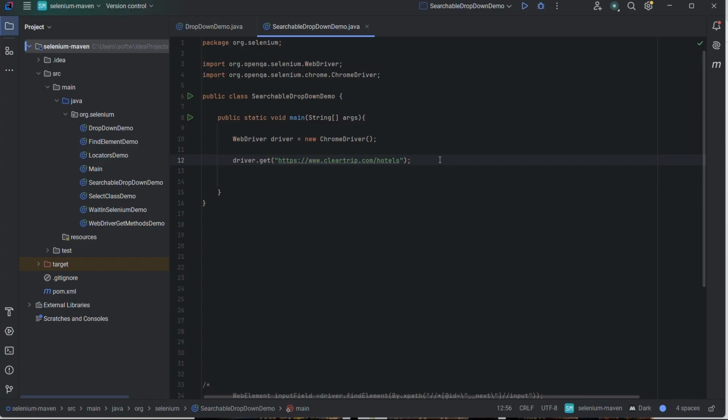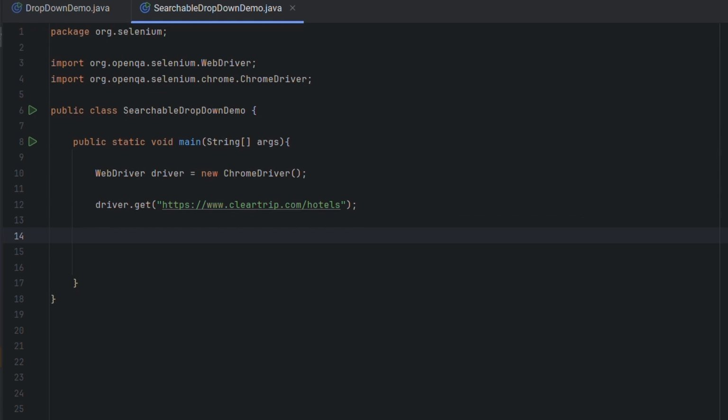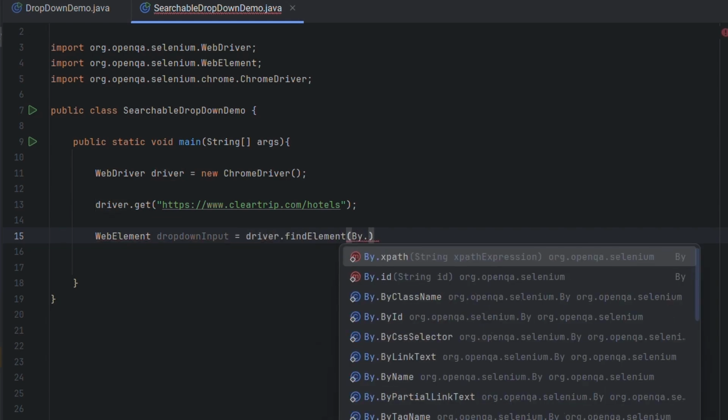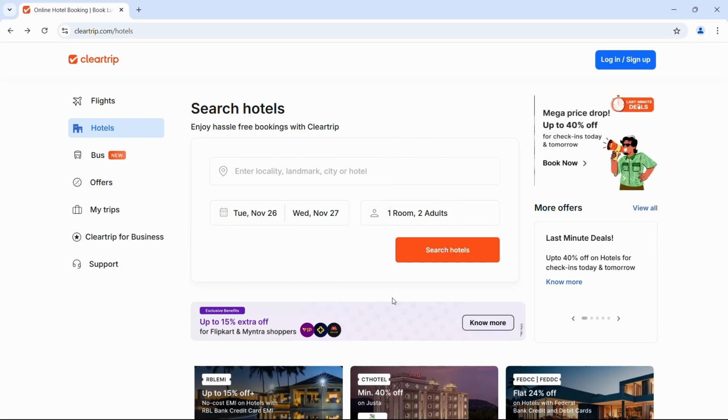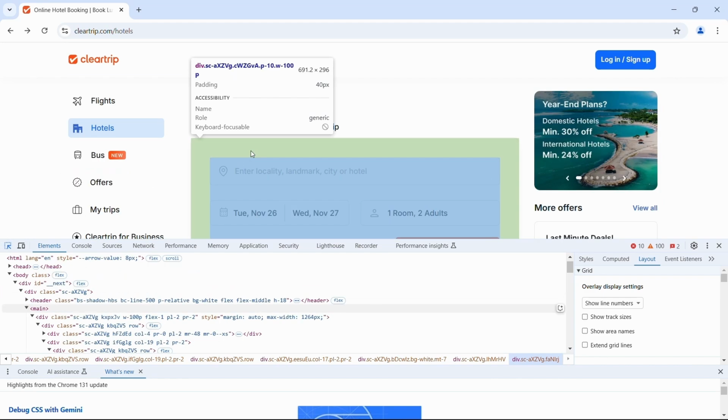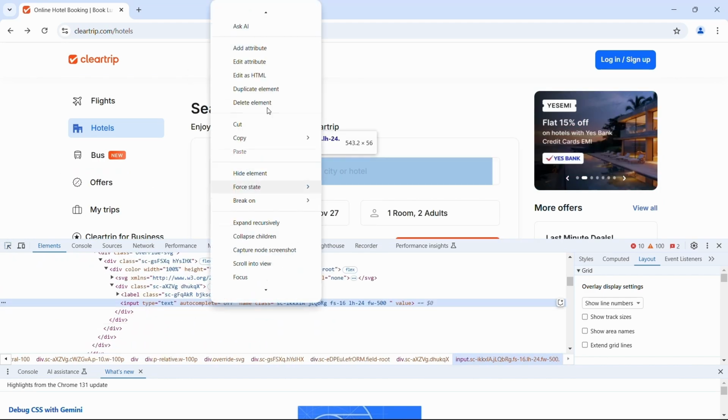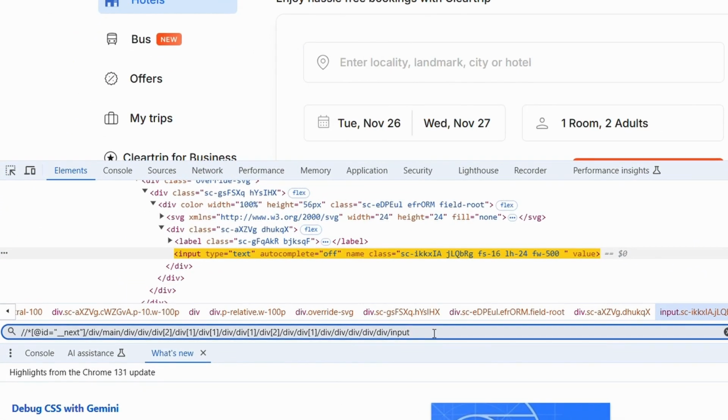I'm back in IntelliJ. I've already written the code to open the cleartrip hotels page, and we have to first get the web element of the dropdown input field where we want to search. So driver.findElement by.xpath. Let's find the XPath of this particular element. For that, right click, inspect, and let's see this element. Let's first copy the XPath and then optimize it. As you can see, it's a long XPath.